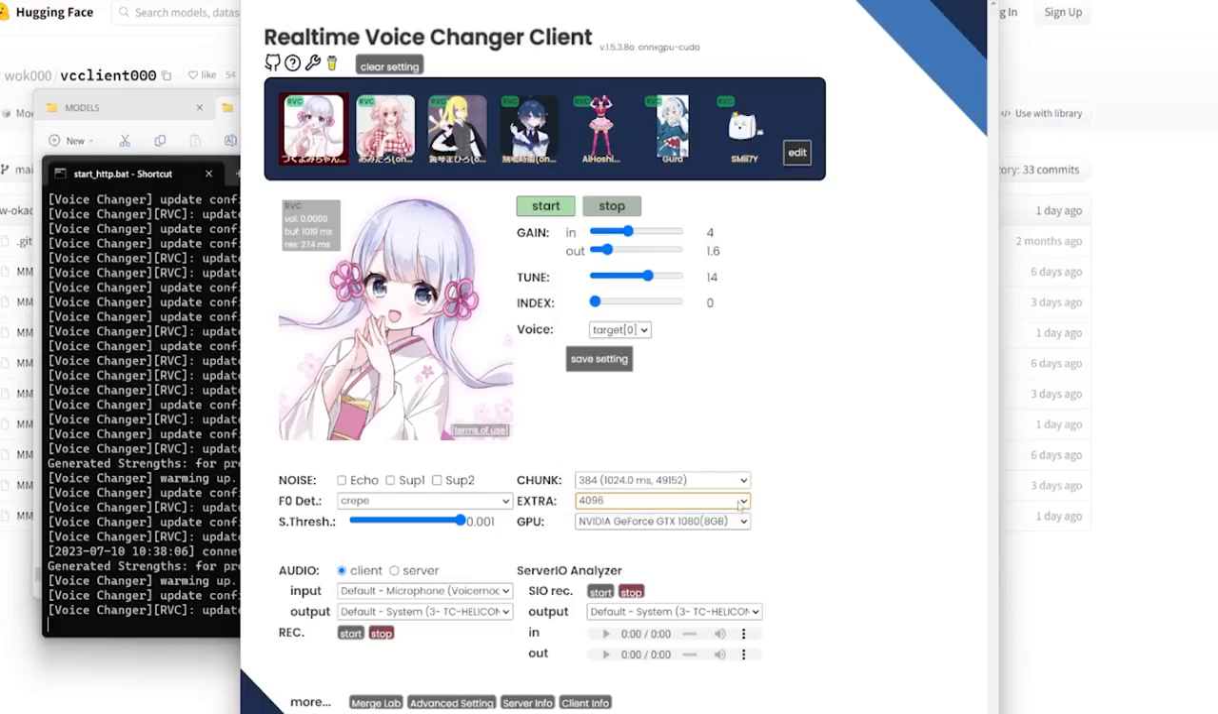Now, extra just helps it even more. So if you can afford to, go as high as you want, it's going to typically make it sound a little bit more fluent and just sound more natural. But like I said, go ahead and play around with these settings and figure out what works best for your system.